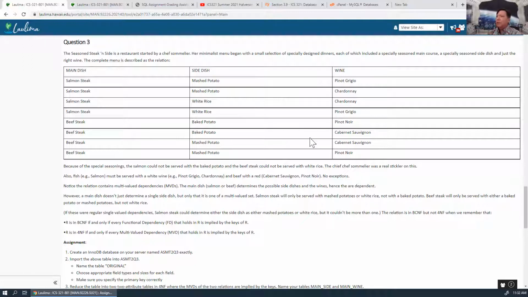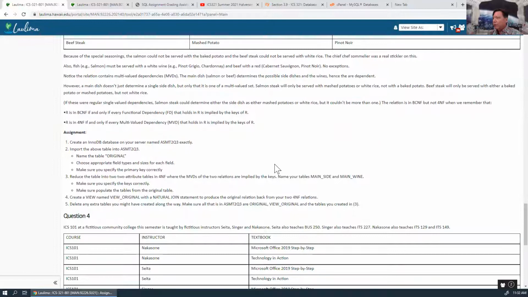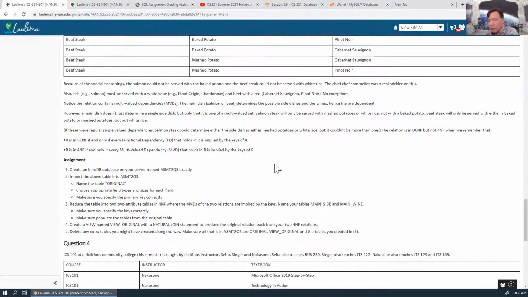So what we need to do is create two tables from here. One table is going to have main dish and side dish, and the second table is going to have main dish and wine. I may cover this assignment again next time, because here we start to get into the distinction of why we needed to be in fourth normal form.